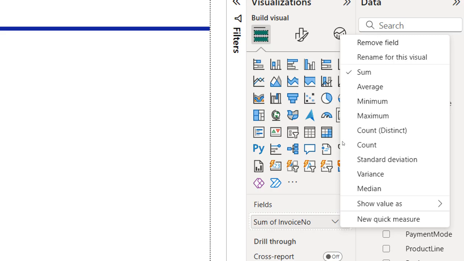Count distinct and count. What is the difference between count distinct and count? Count will? Half. What is that is correct? Sorry, distinct count will count the unique values. Whereas the count will count the duplication of your values also.